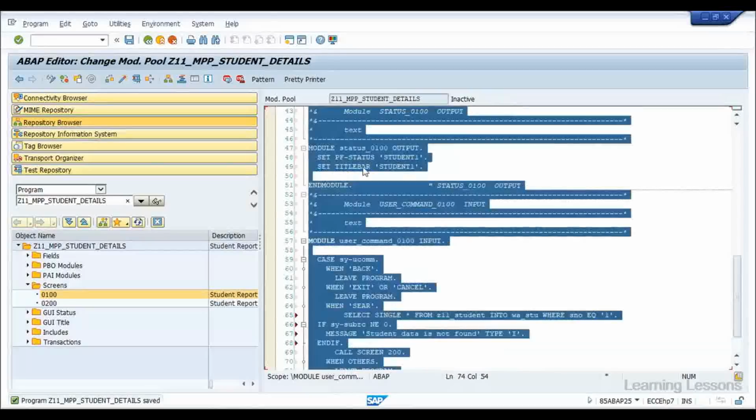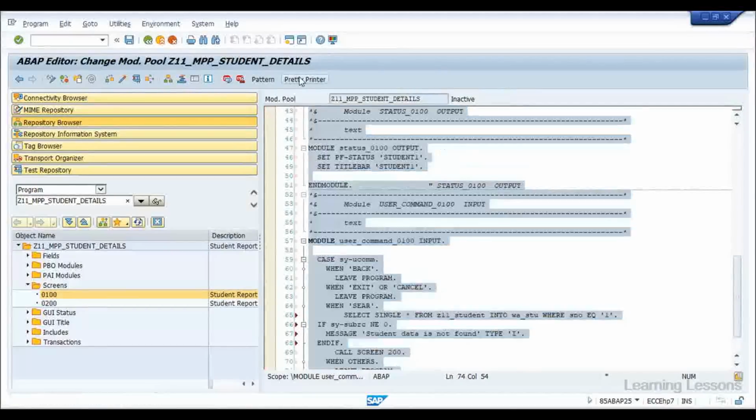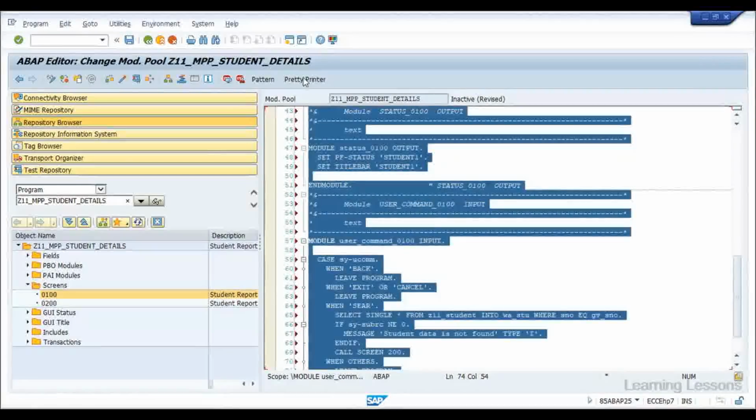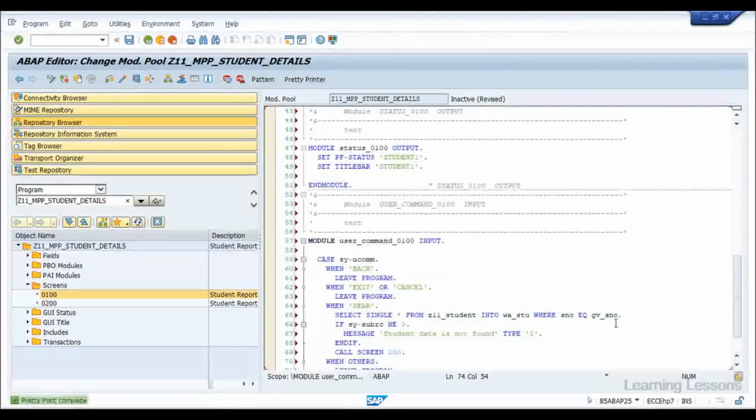I'm adding it here now because we need validation. We don't need to go to the second screen. If the current student is not there, then it should display an error message in the first screen only. That's why I'm writing in the first. We can write in the second screen status module also, because GVSNO is a global variable, we can use it anywhere. GVSNO means whatever the user enters in the first screen will be stored here. We are reading data and filling the work area, which is a global work area.